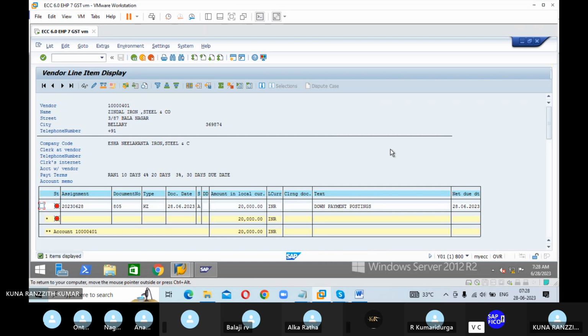Okay, right. Now give /n. We should get the pop-up screen before we post the invoices. This is the advance payment that we have, and we should clear it. Go to the notepad, the Word document.